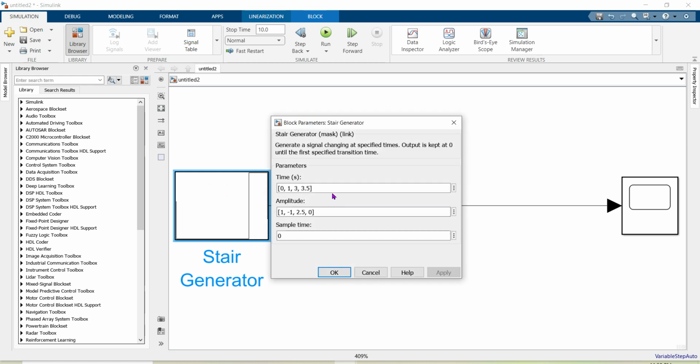In the stair generator block you will find time and amplitude. Here I'm taking custom values like 1, 2, 3 and 4. So this is a time value, and at each time value you specify the amplitude of your signal. Like at time 0 I want 1000, and at 1 second it is also 1000, and at 2 seconds it will be 800, and at 3 seconds 500, and then I want 200.